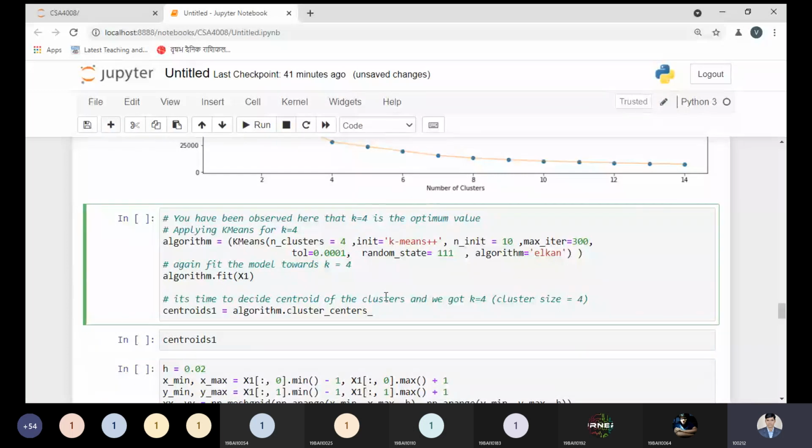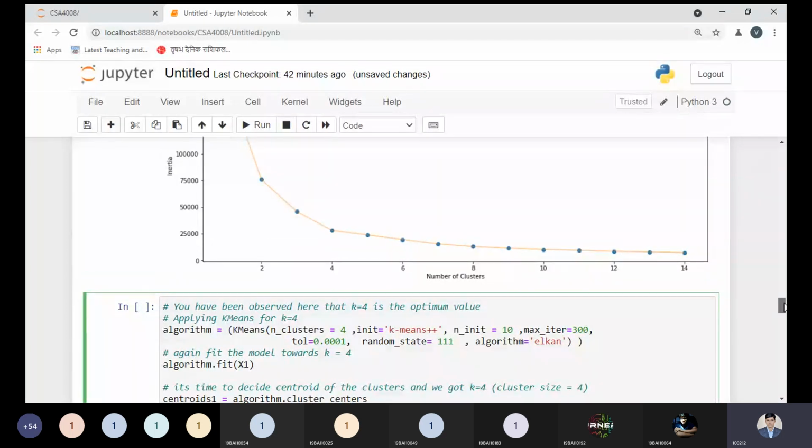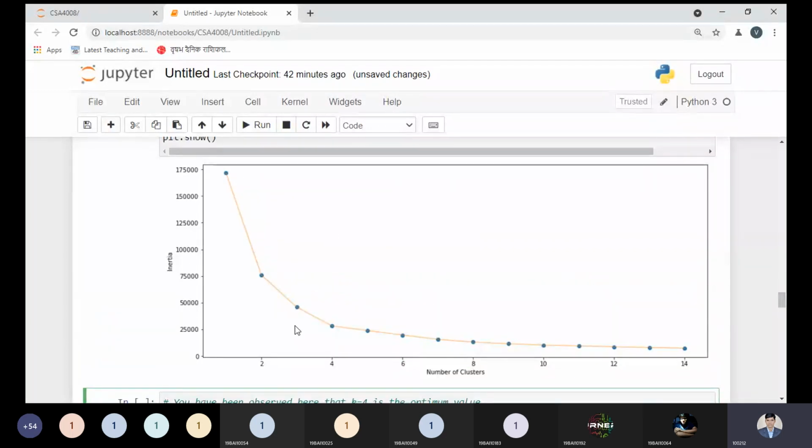Excuse me, sir. Yes, tell me. Sir, this process which you used to find the number of clusters as 4, is this the one you said you would explain, the elbow method? Yes, of course. That's why I told you the elbow method is the best method theoretically. As I promised, we will implement the elbow method simultaneously. By this method we are getting the optimum value of k.